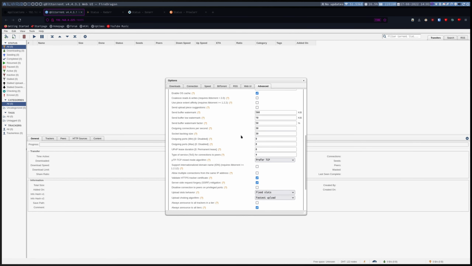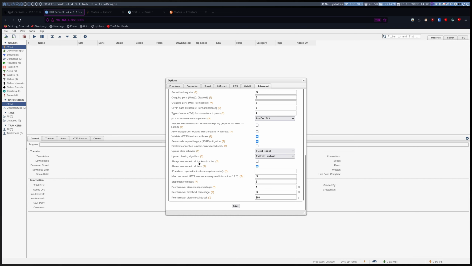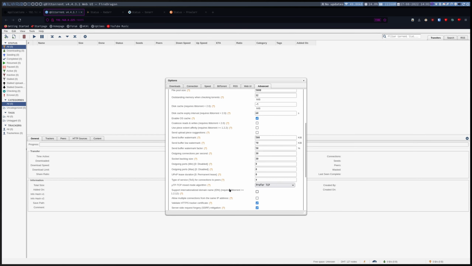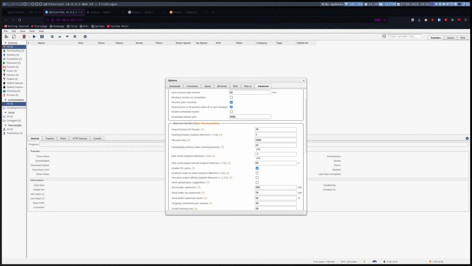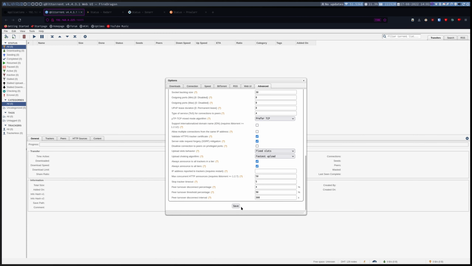And then we'll go ahead and scroll down here, and always announce to all trackers in tier. You can try enabling this. I do have it enabled on my other server. That's what I'm comparing to. That's why there's so many cuts in this video, just because I'm making sure that I'm getting all the settings that I'm actually using in this video. And that looks pretty good. Yeah, that should be good.